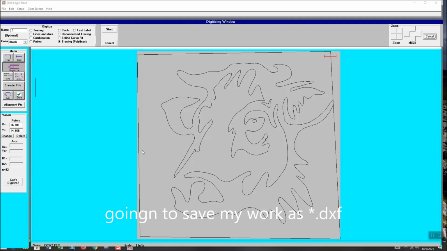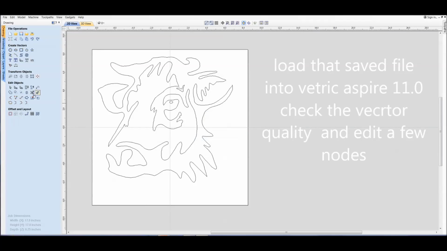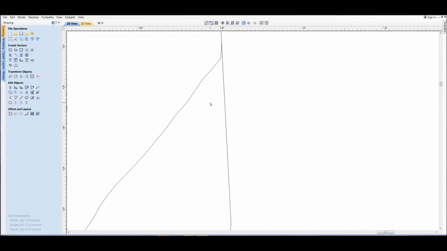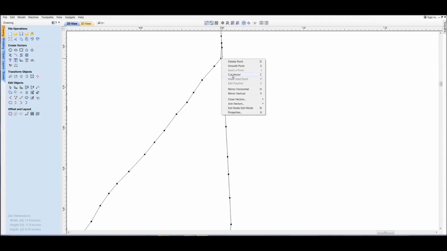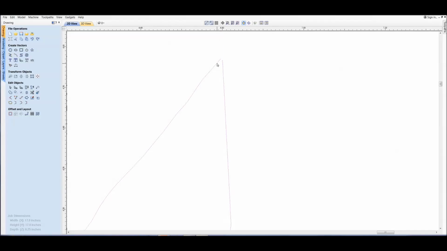We're near completion here of the tracing, so we'll save that file. I loaded that file into Vectric Aspire 11.0. I'm going to check the vector quality, and there's a wee bit of node editing with a little bit of a tail I left behind there, so we're going to delete that.